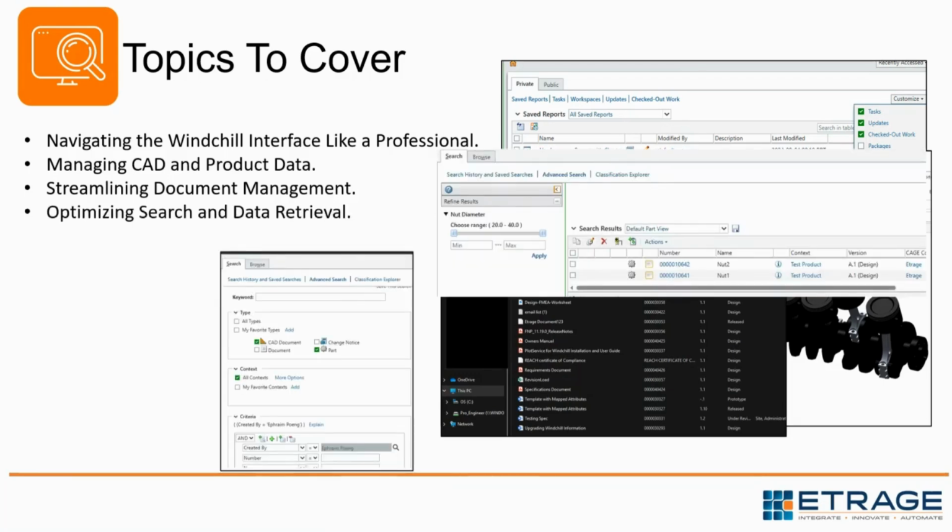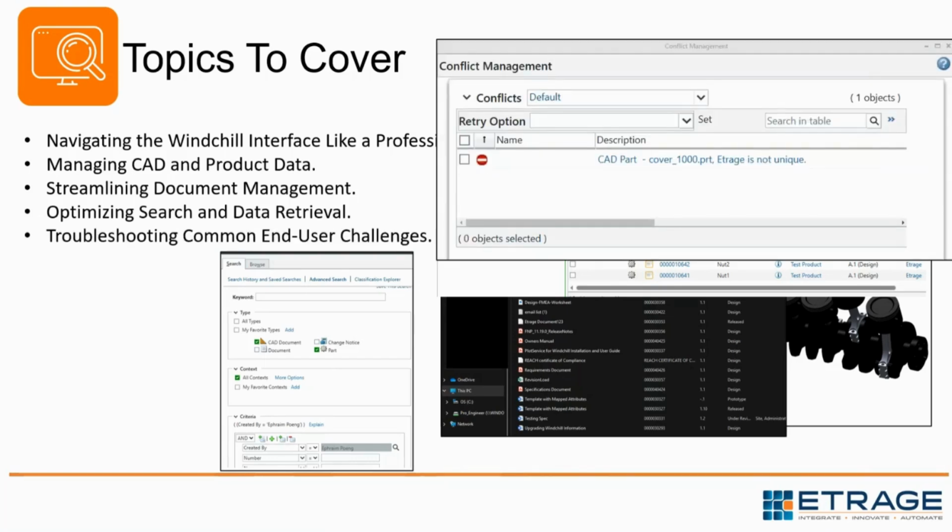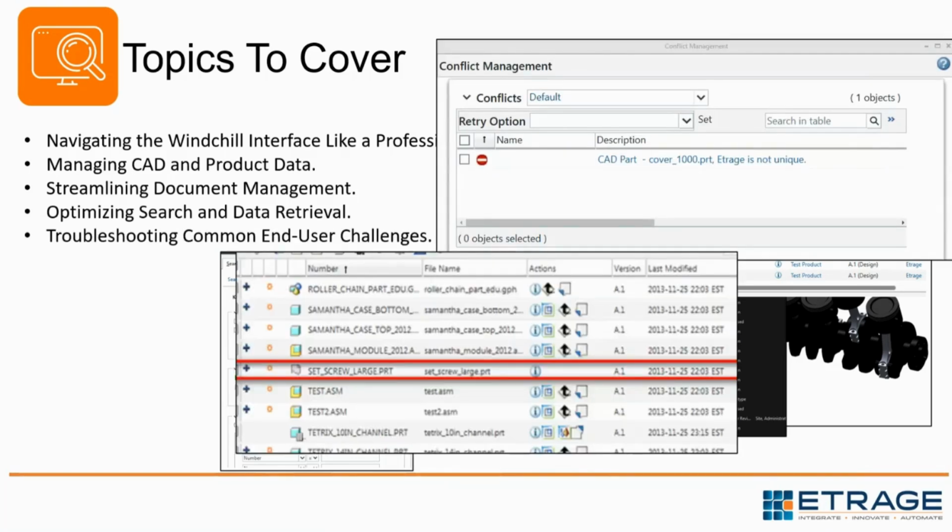Then we'll get into the robust search and data retrieval that the system offers. We all know that we do search for data in Windchill, but I'm going to show you other and easier ways of finding that information in the system. And then at the end, I will go through the common workspace issues that the CAD users face and how to resolve them without having to log a ticket with the support team.